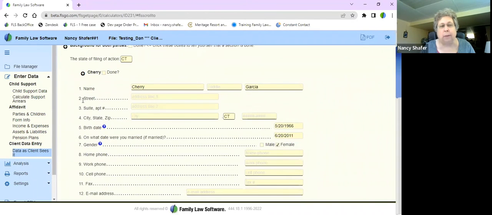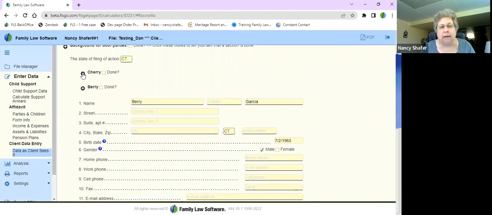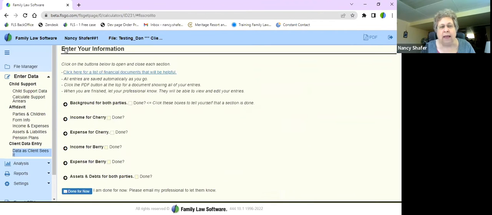So everywhere you see a black circle with a white arrow, they can expand it, put in their information. And then when they're done with the section, they can mark it done so they know. And when they're all done, they will send you an email saying, I'm all done. So you as the licensed user will get 3 emails if you use the client data entry.